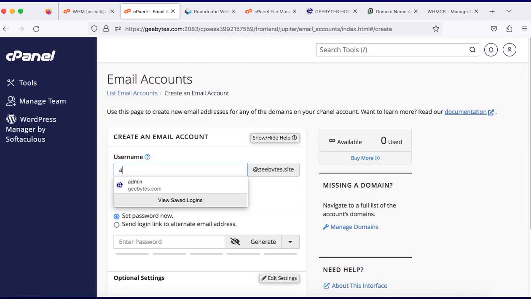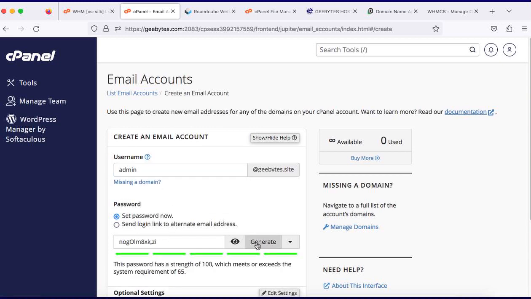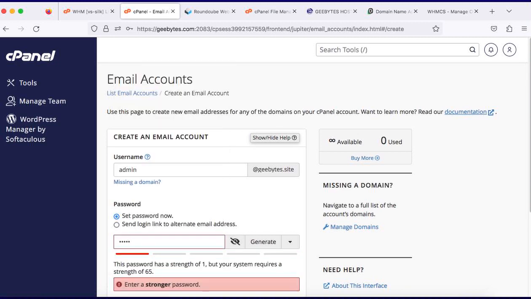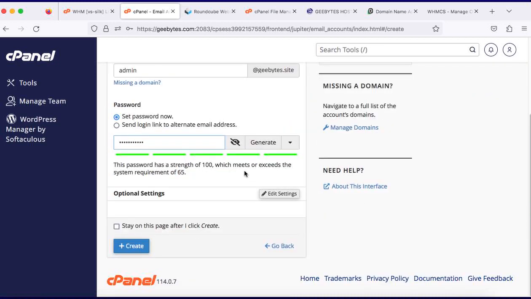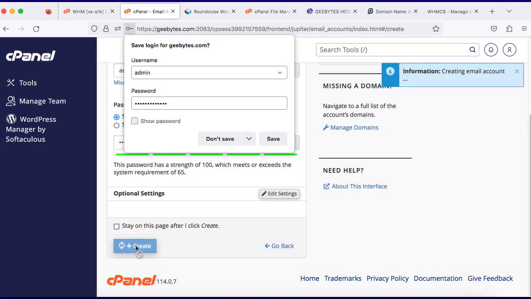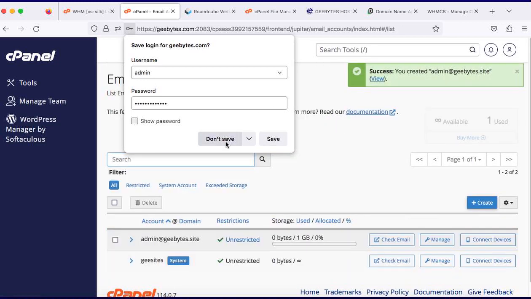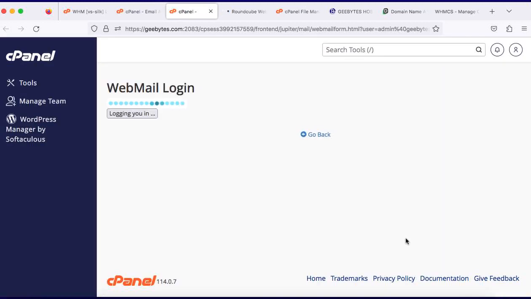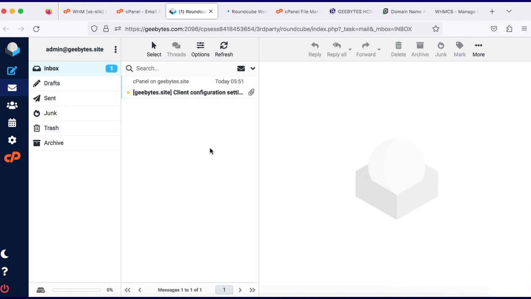Then I will just change this. Let me use admin. Right, admin. You can generate a password, but if you generate it, copy it so you don't forget. For me, I'm not generating any password. You understand? Right, so if you've done all that, you click create an account. Then after creating an account, let's check our email, the email we've created. Now it will take us to webmail.